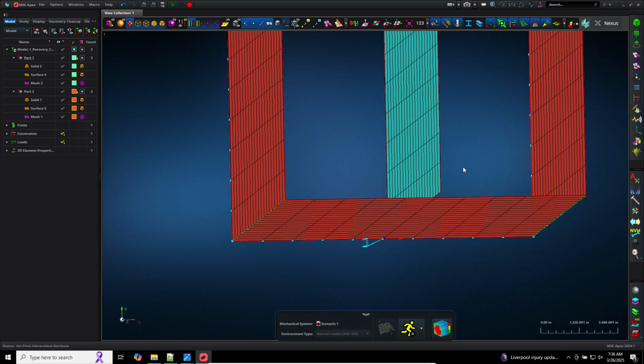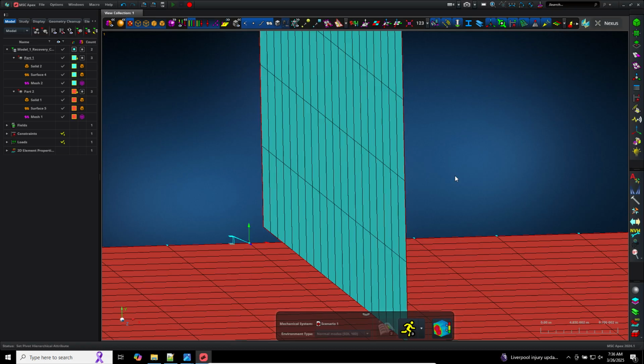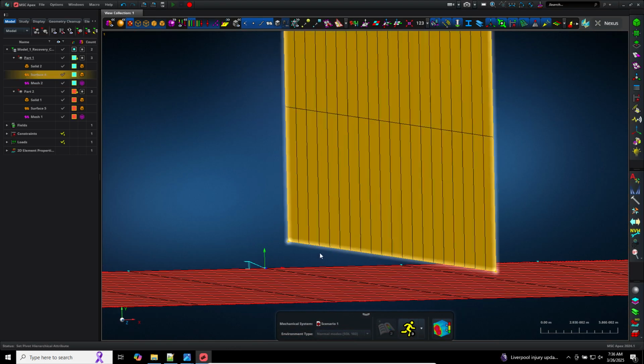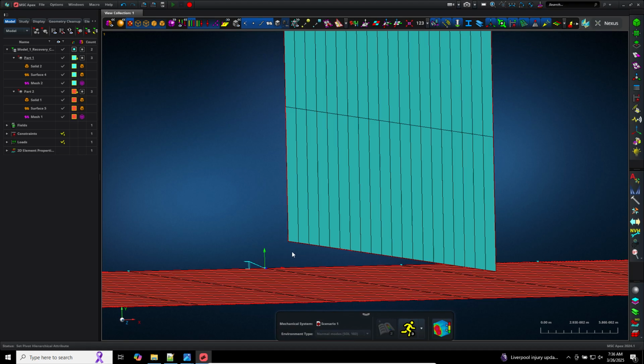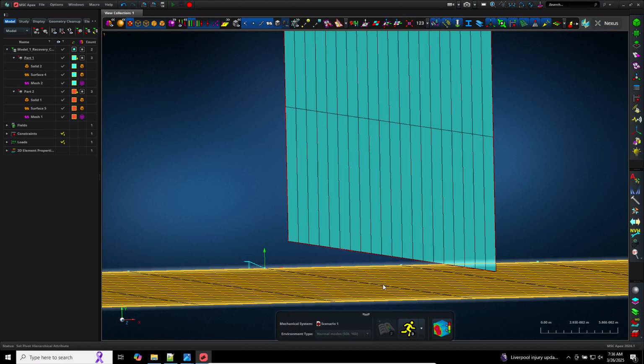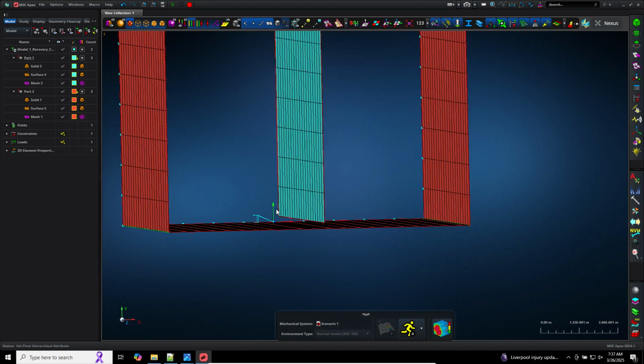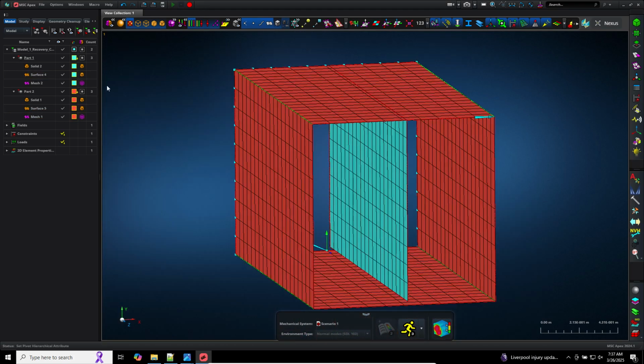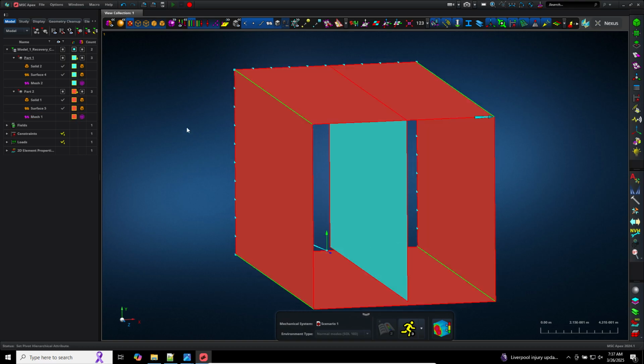Now for this bottom piece, it's more noticeable. You can see that we have a red edge here, and there's actually a gap between this edge and this other surface that we have here. So these are the errors that we have to correct now. So let's go ahead and do this. Let's go ahead and hide the meshes.